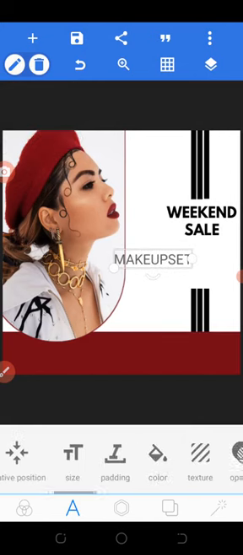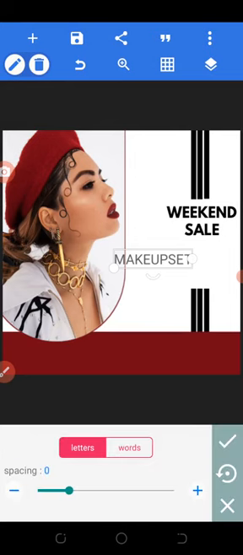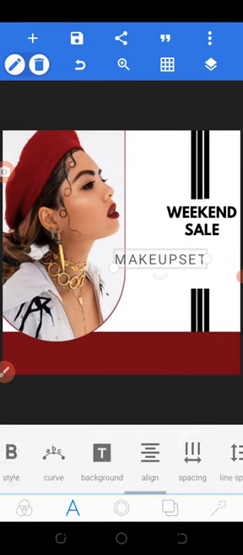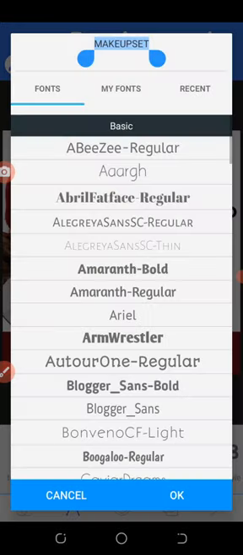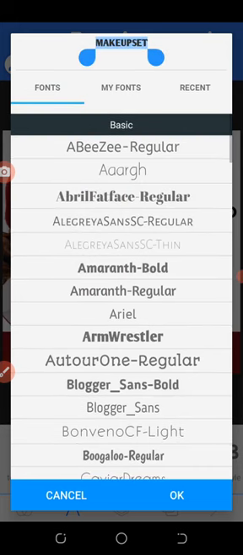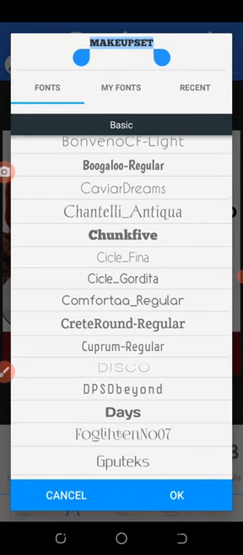then you come over to spacing. Let's increase the spacing. Okay, down to fonts. So let's see these fonts. Let's see this. Let's see how this looks.